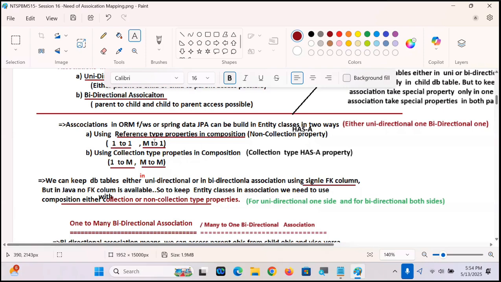One to one, many to one. To build one to one, many to one, you can take normal simple properties now. Non-collection has a property, simple reference type, guys. In the student class a rank reference variable, and in the rank class a student reference variable, right?